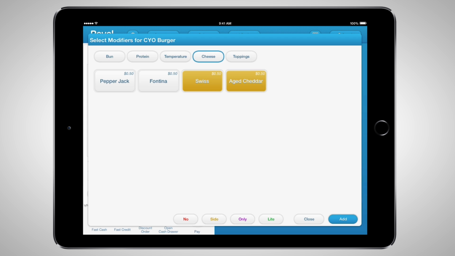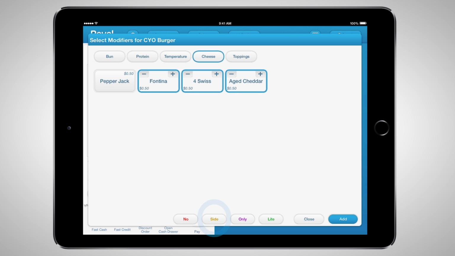Additionally, on the management dashboard, you can enable Add Quantity to Modifier. That will allow you to add extra cheese and toppings according to your guest's specific needs by using the plus and minus buttons in the top corners of each modifier box. Further, you can modify the cheese selection by having one type of cheese on the side if you so wish.